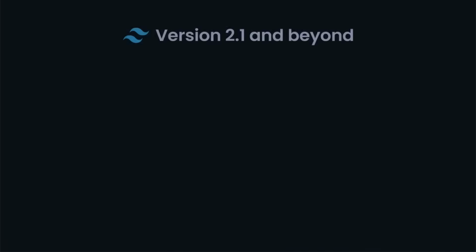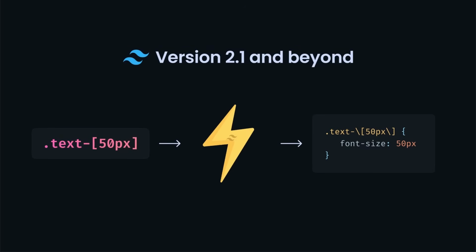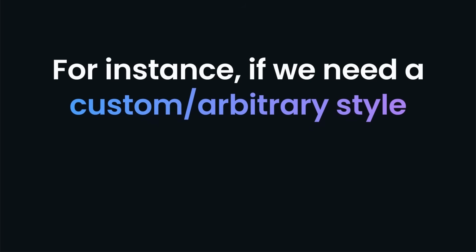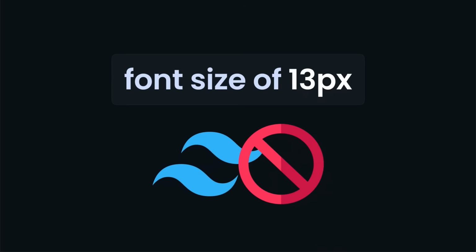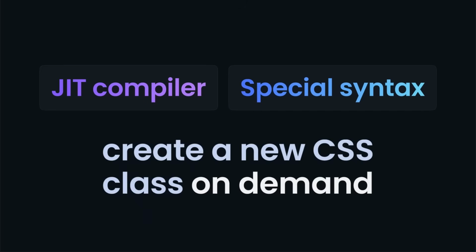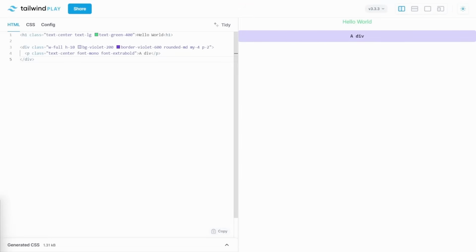With Tailwind CSS version 2.1 and beyond, the new JIT compiler allows us to generate styles on the fly. For instance, if we need a custom or an arbitrary style like a font size of 13 pixels, which is not a part of the predefined utilities in Tailwind, we can use the just-in-time compiler and special syntax to create a new CSS class on demand. Let me show you how it works.